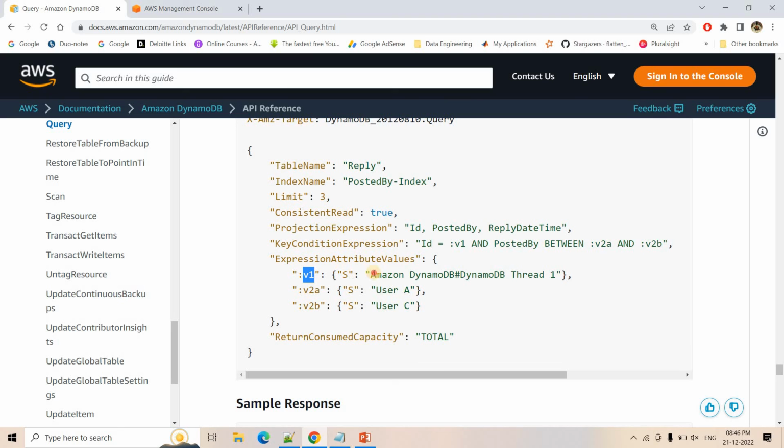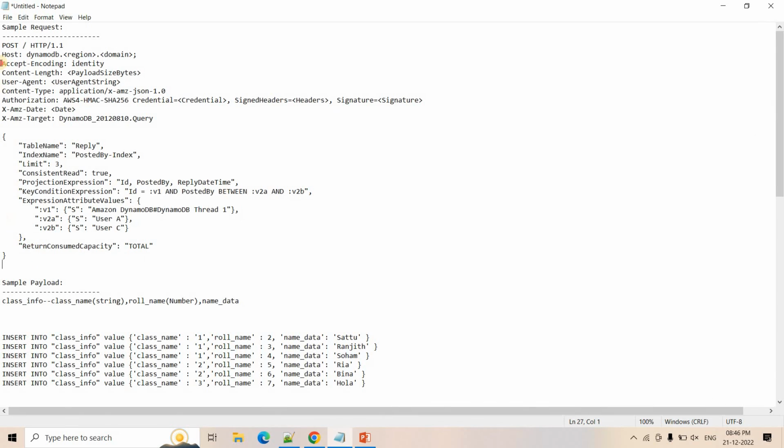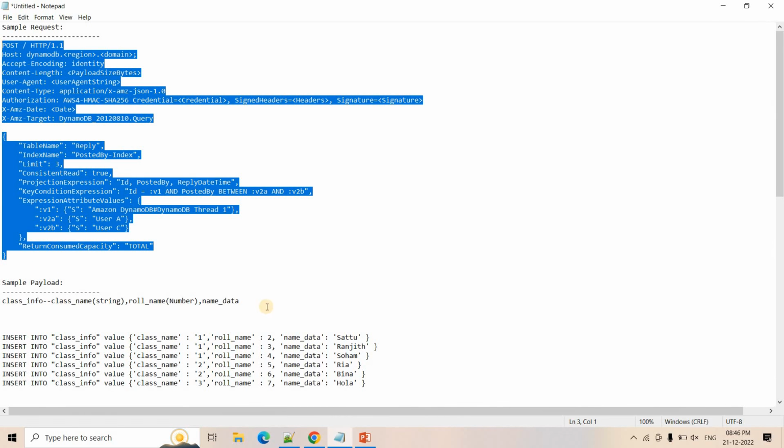Then V1 is a string, it should take this particular value. V2A is a string, which is taking the user A value. V2B is taking the user C value. So these values will be sitting in these particular placeholders, and then that expression will be applied against this particular DynamoDB table, and it will return us the result set. Okay, right? Cool.